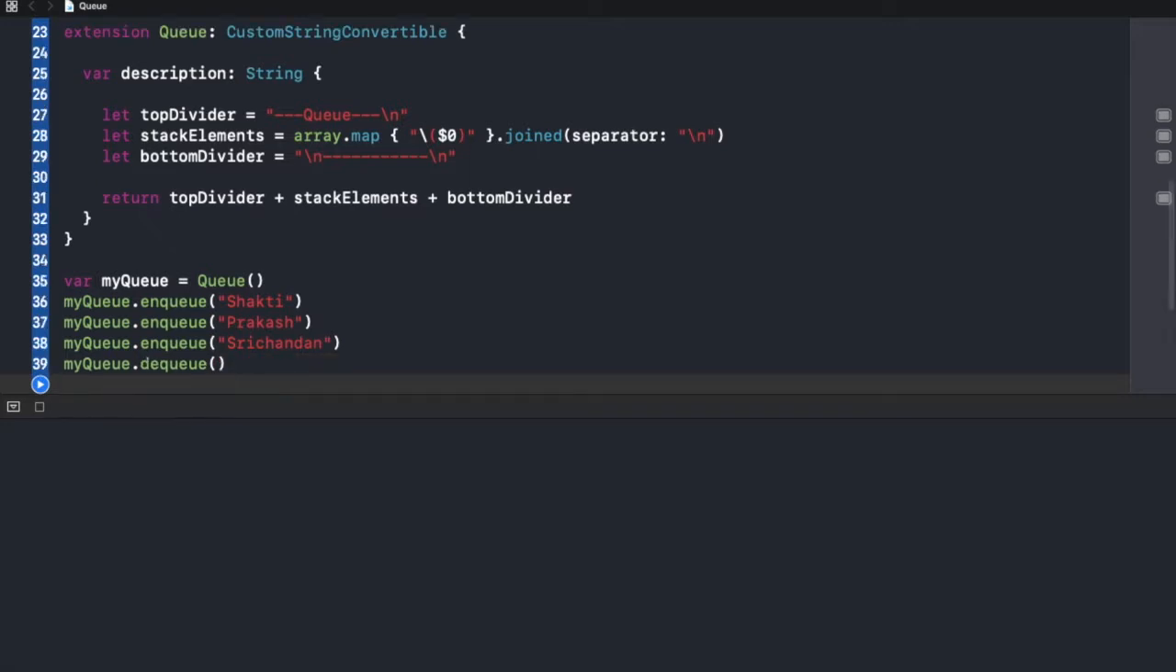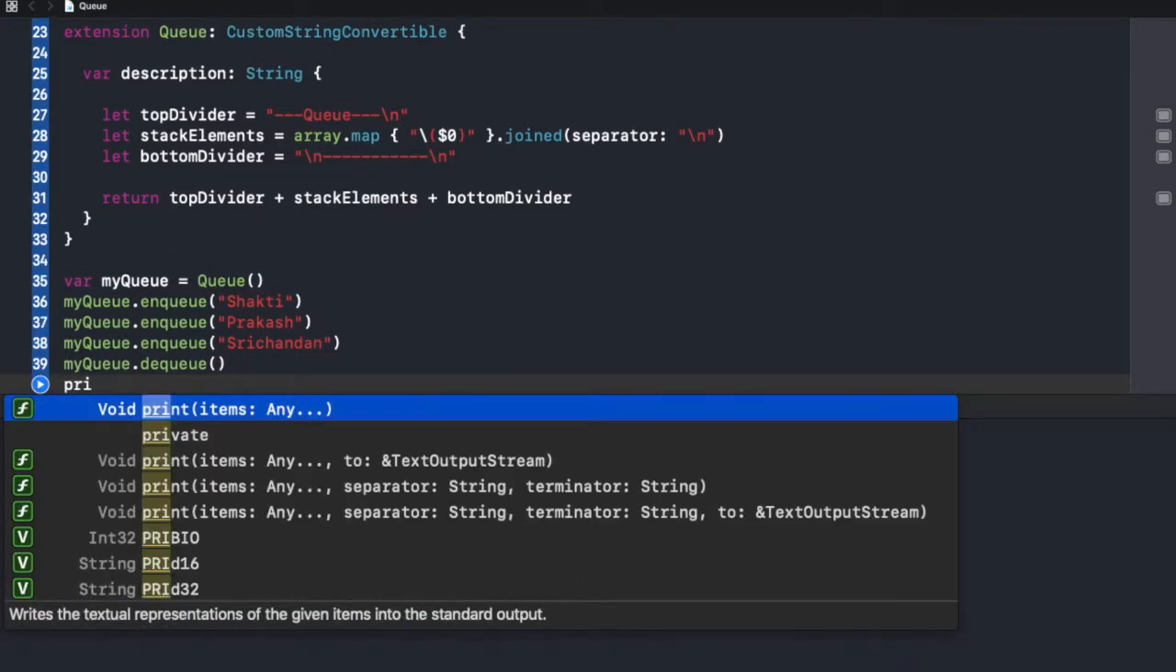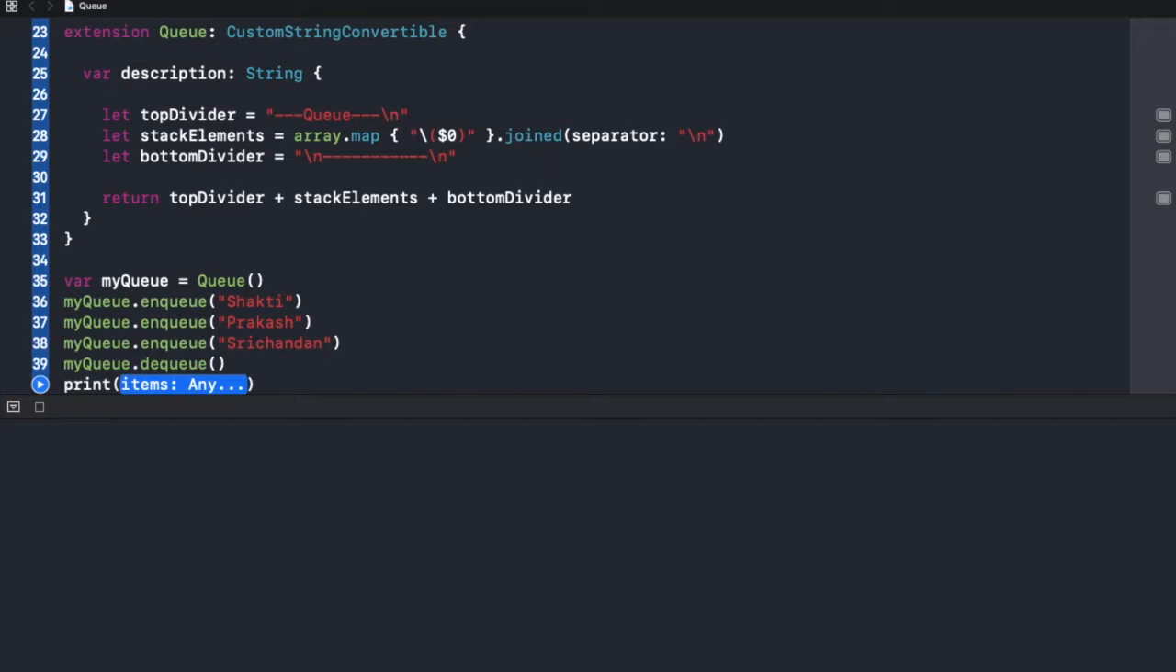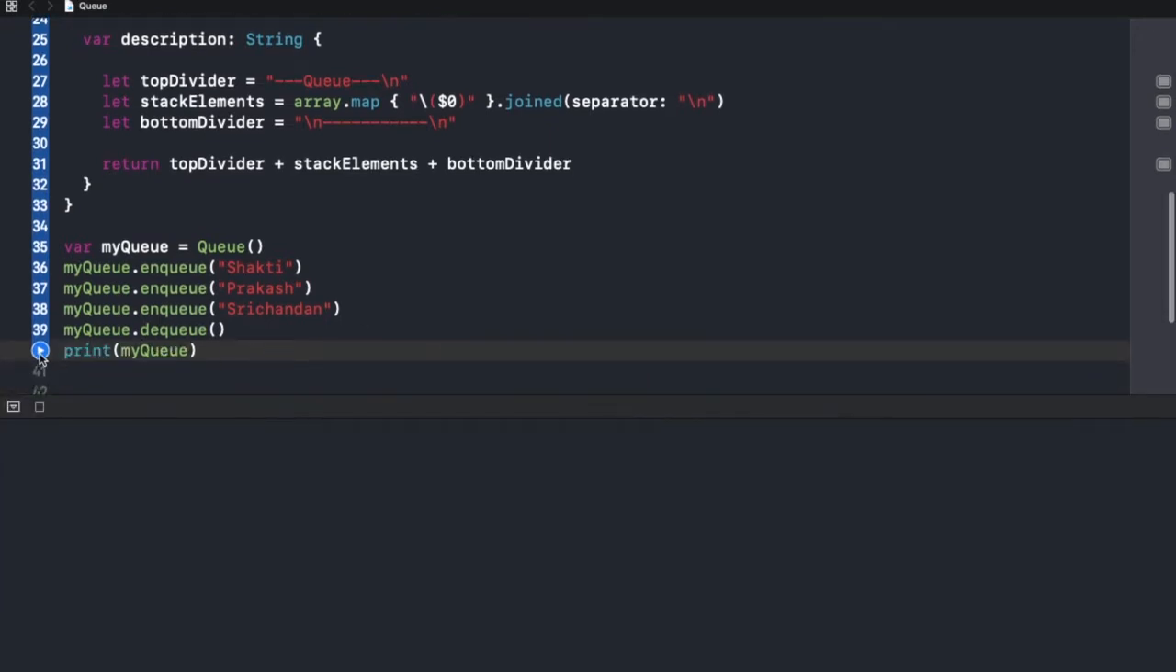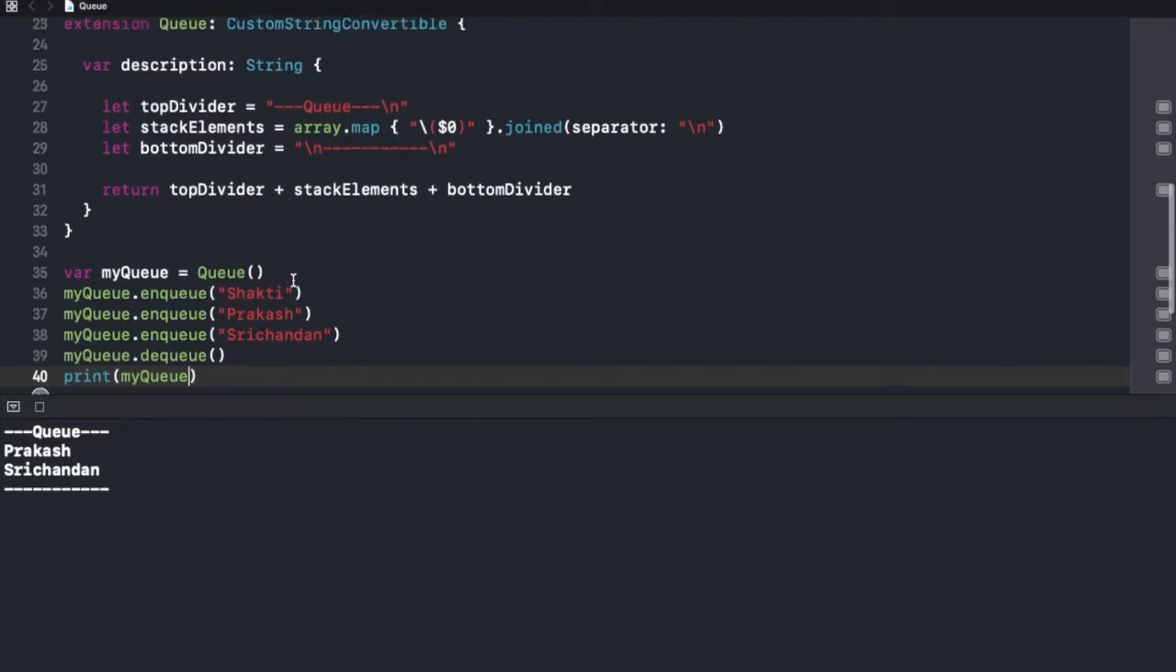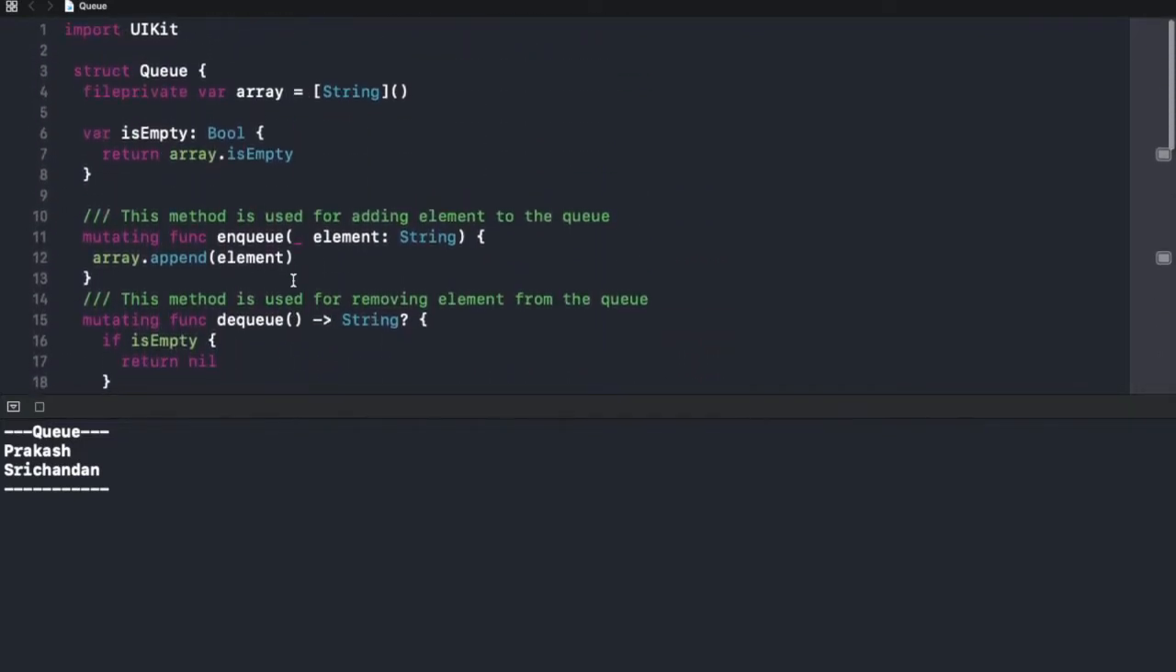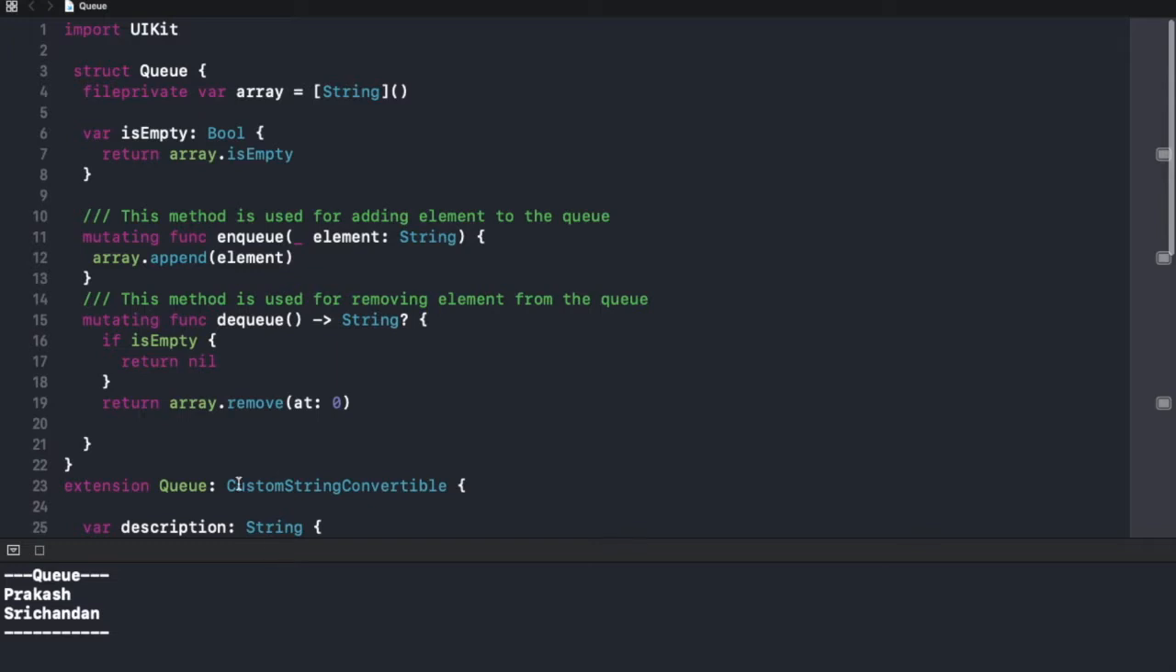So there you go, and we'll print this. Now see, because first we added Shakti, Prakash and the last name, after dequeuing it just removed the first element, Shakti, from that. And like I said, now we'll be converting this queue into a generic type.